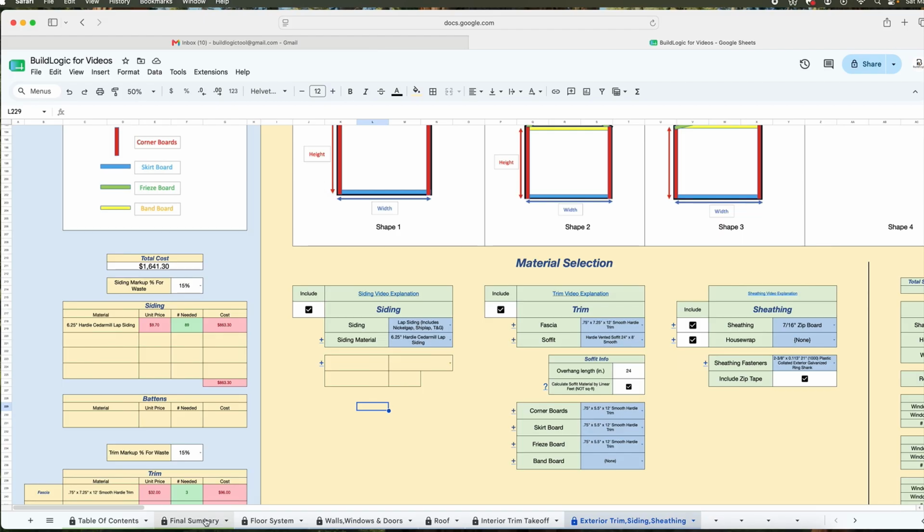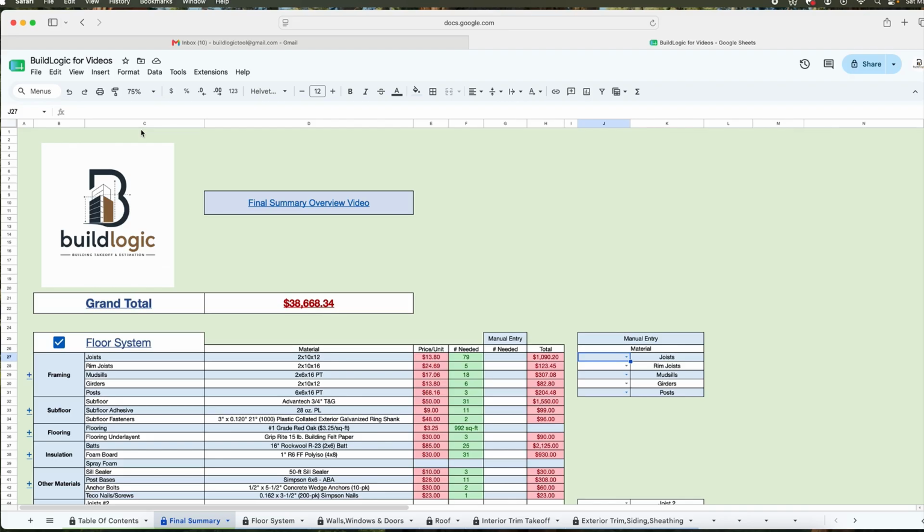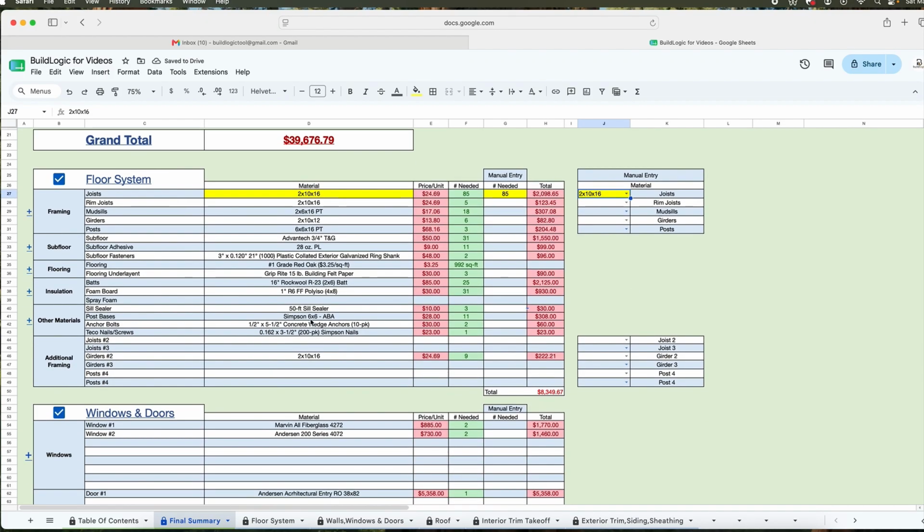All right, once all this is done, we go to our final summary tab, and this is going to sum up all the material we're going to need for our job, right? Now, this is also where you can change the amount of material. So if you want to add extra floor joists, this is where you can change the amount that you have. Also, all the lumber will be optimized to use the least amount of waste. So if you wanted to change the length of lumber, you can do that here as well.